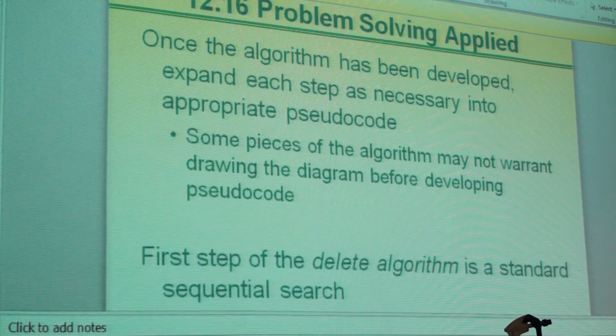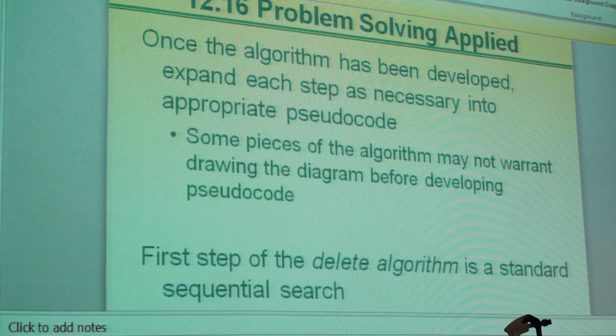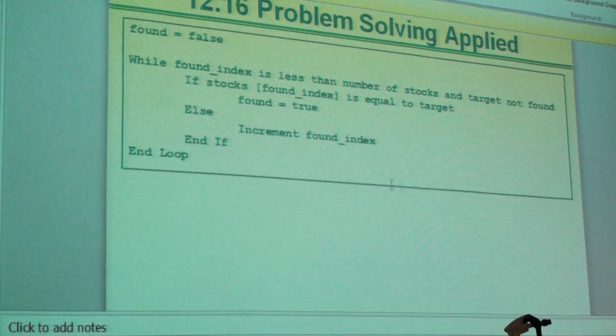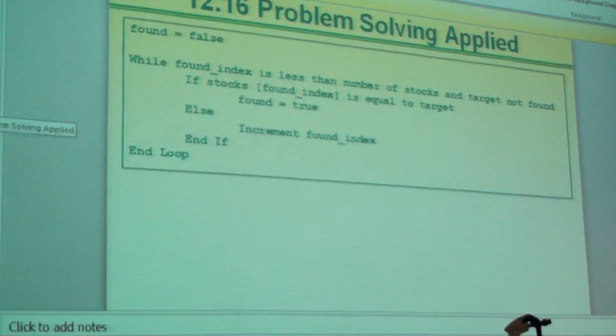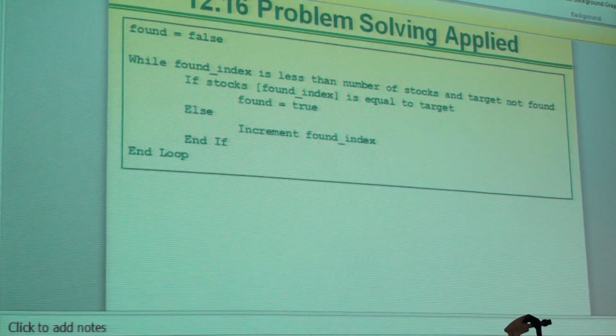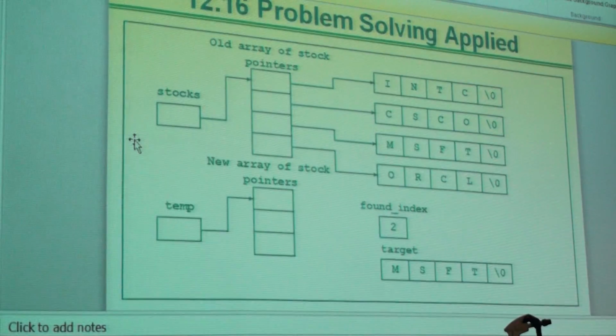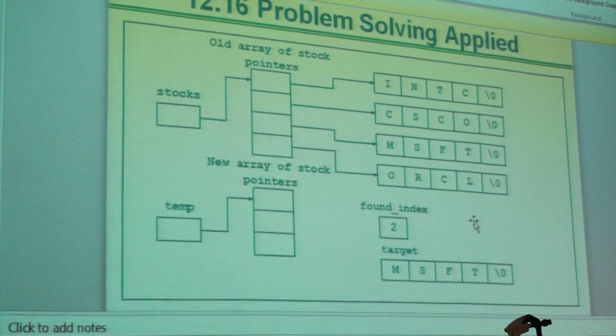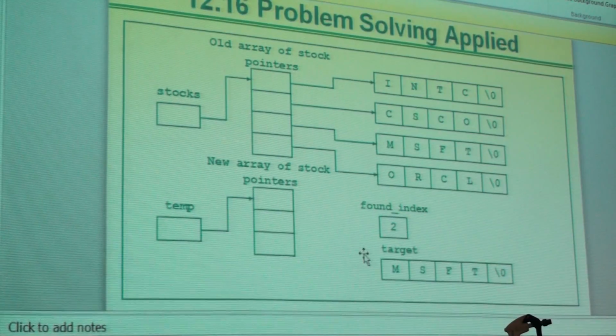That's the algorithm we are developing here. And here's the pseudocode to do it. And here's an array of pointers. And these are ordered, we would assume, by characters here. And we can find, using a binary search, the target value very quickly.